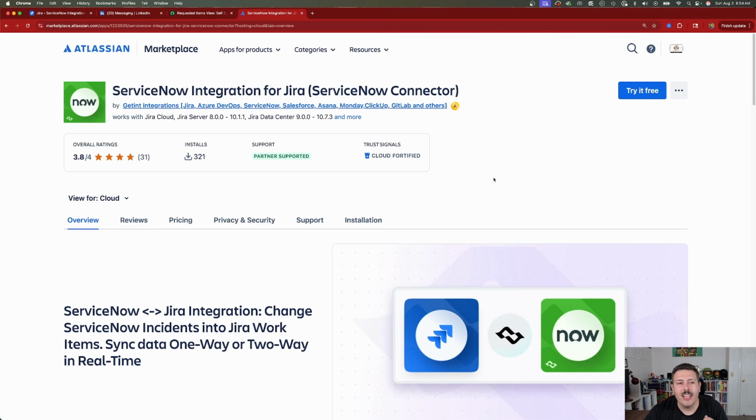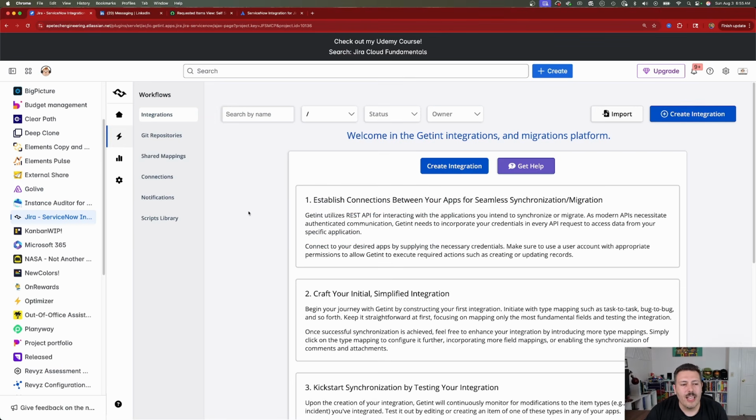The other thing that you're going to need is on the Jira side, we do need to generate an API token, which we're going to do a little bit later in the video. So at this point, I've already tried my free 30-day trial. Again, use that link down below if you get lost. And we now have Getint configured in our Jira app.